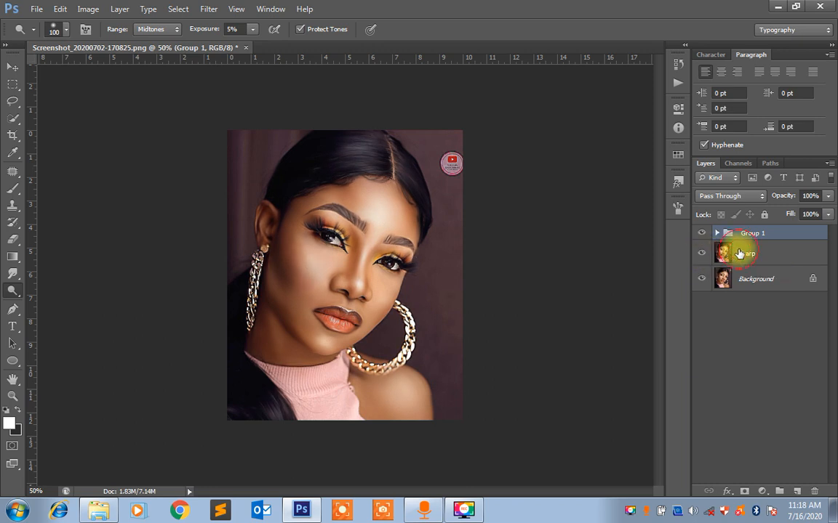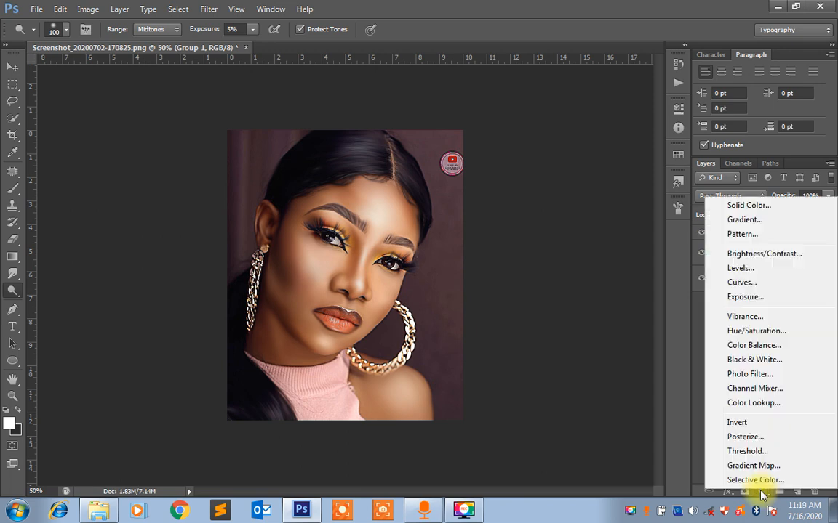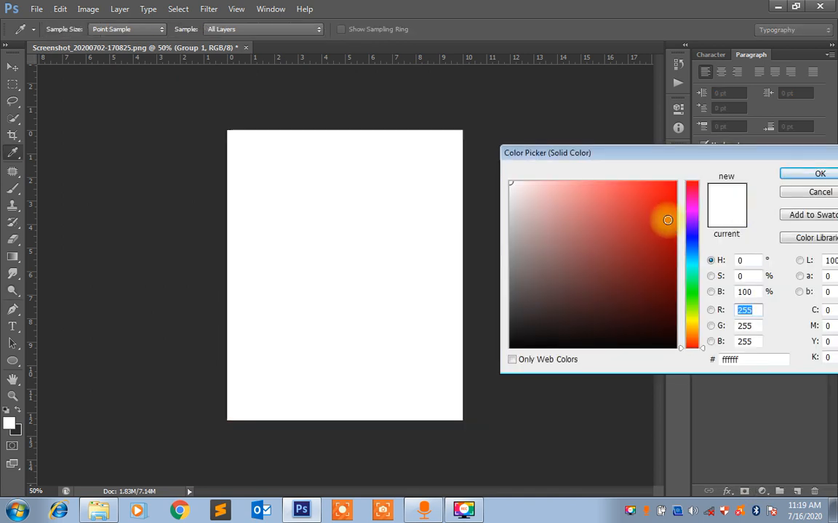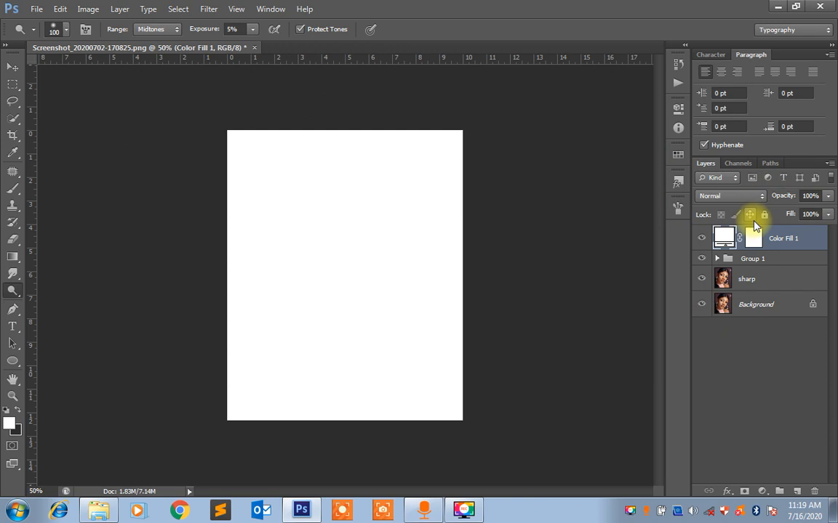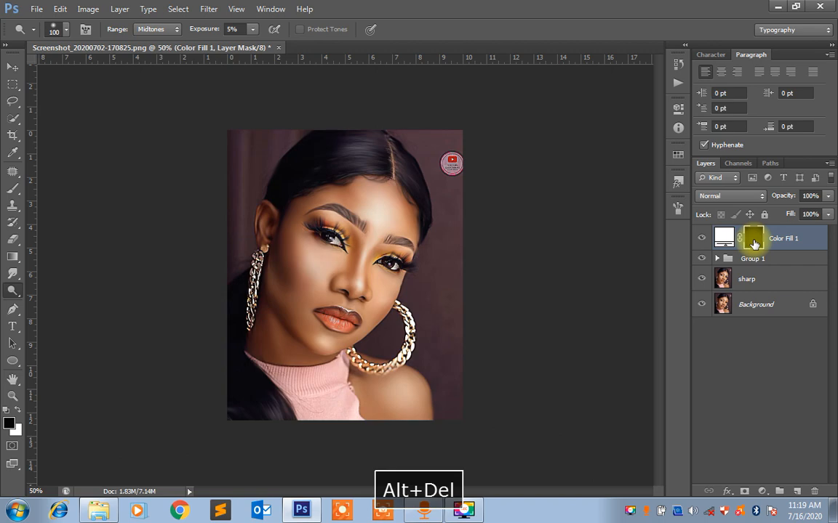Now the next step you're going to take is to fill in the skin color. That will give it the cartoon feel. To do that, you come here, solid color, click. After that you press OK. Then you come to this second box here, click it. Make sure you click this one, then press Ctrl delete. If it doesn't work, press Alt delete. One of them should work, Ctrl delete or Alt delete.